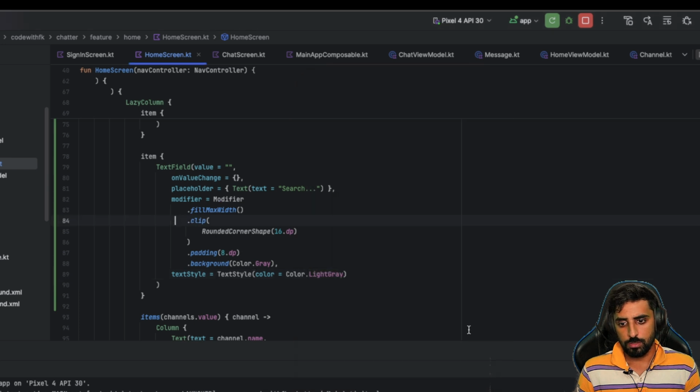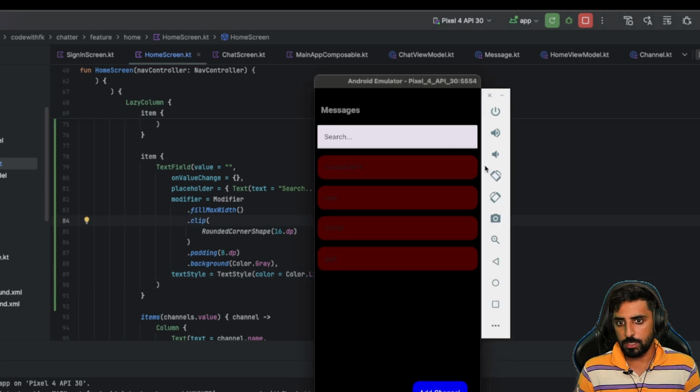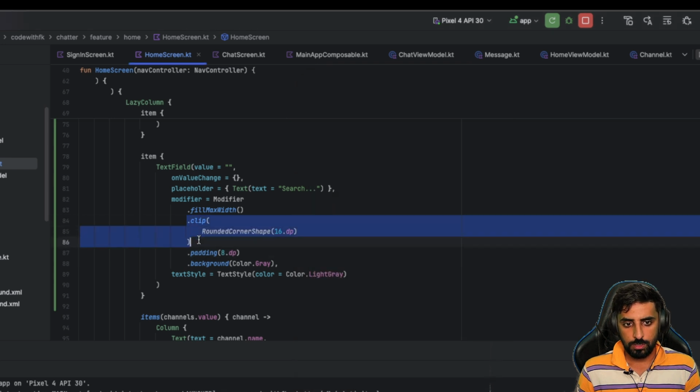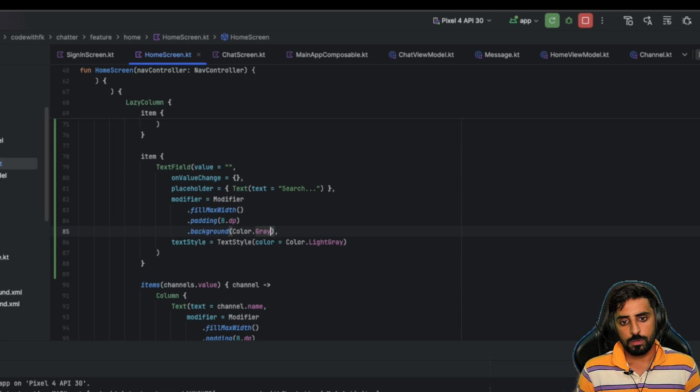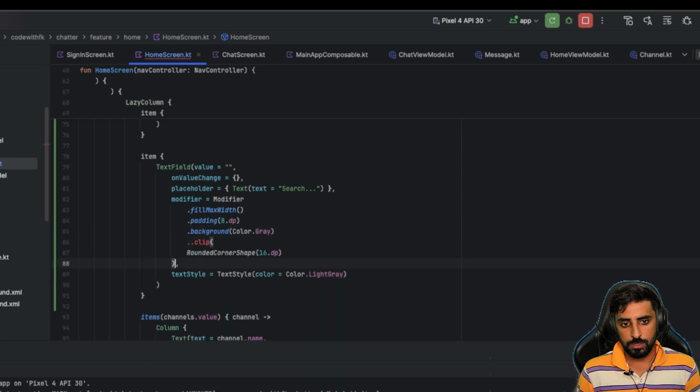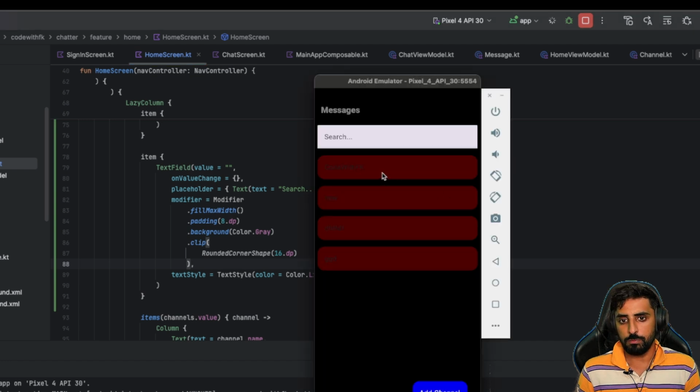So the corners are not there. Other than that, I guess the search is there. The clip didn't work, so we need to work on the clip as well, and that should be here if I'm not wrong. If we keep it here, it should help with that.